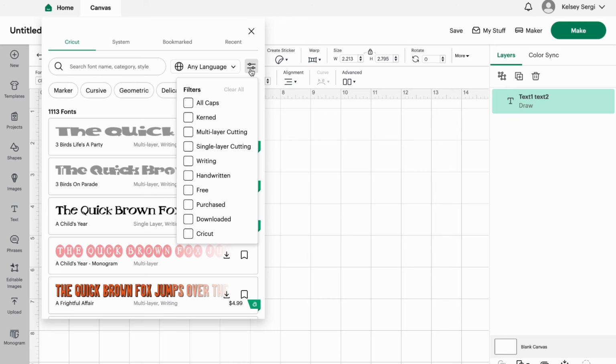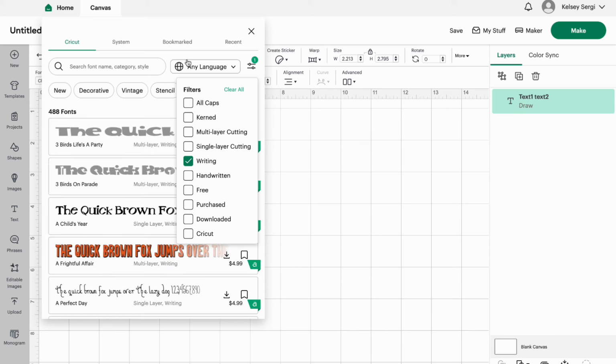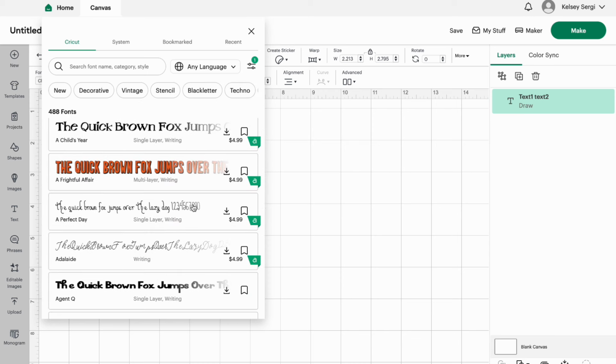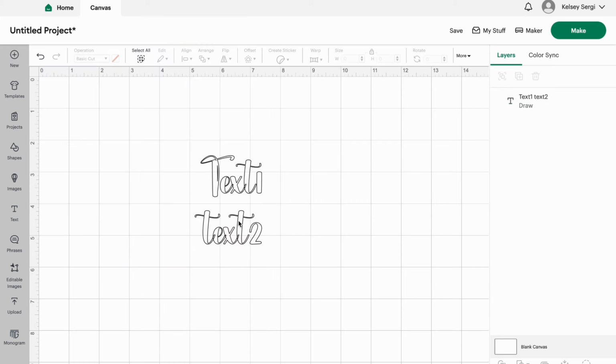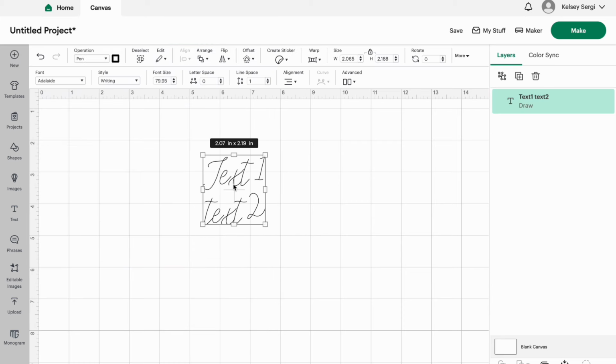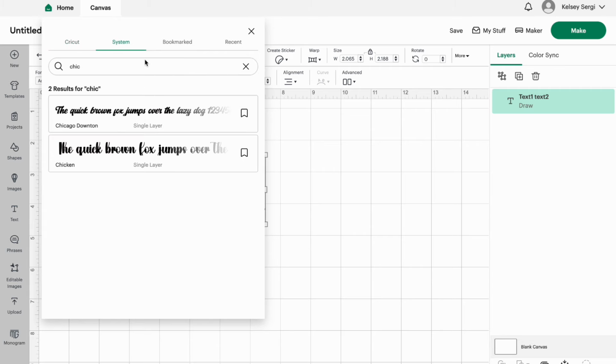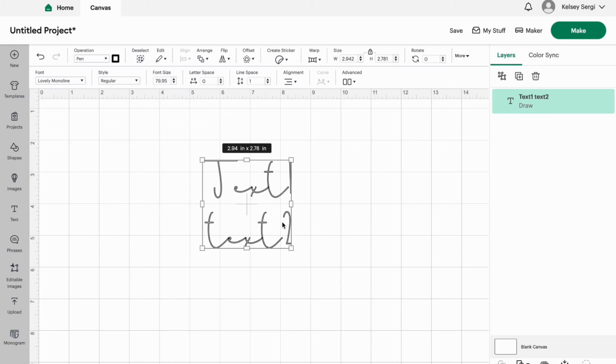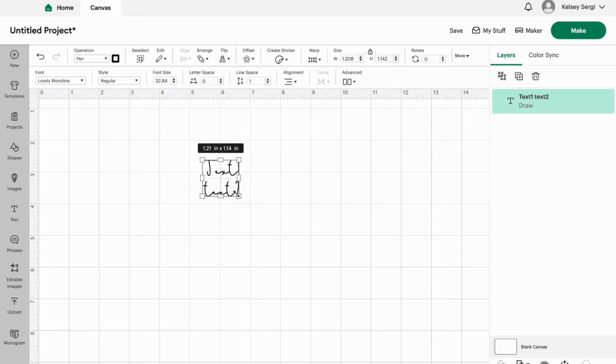I'm sorry, if you go over to your filter bar, you can go to writing. And now it's going to give you, well, it should have given you some writing. So it says writing right here, writing right here. And now if we look, it's a writing font now. So our pen will write it. Now I have some free writing fonts where I go in here and I look like lovely monoline. See, there's still an outline, but if you make it smaller, it basically turns into a writing font. So I do have those available, and I will put that linked below.